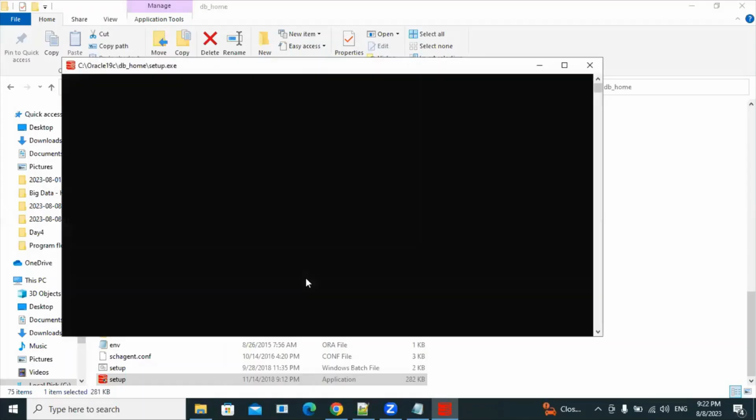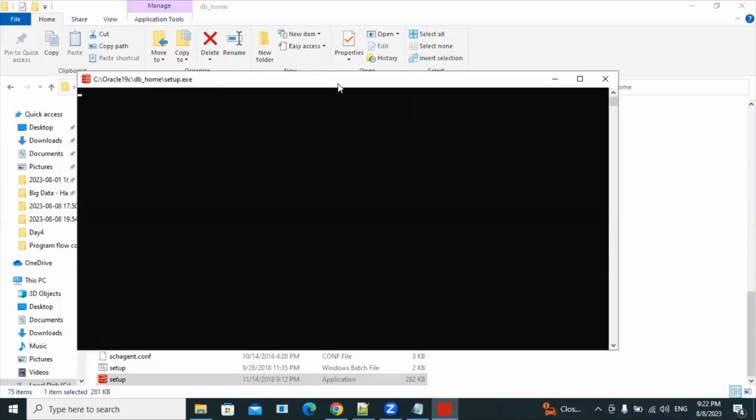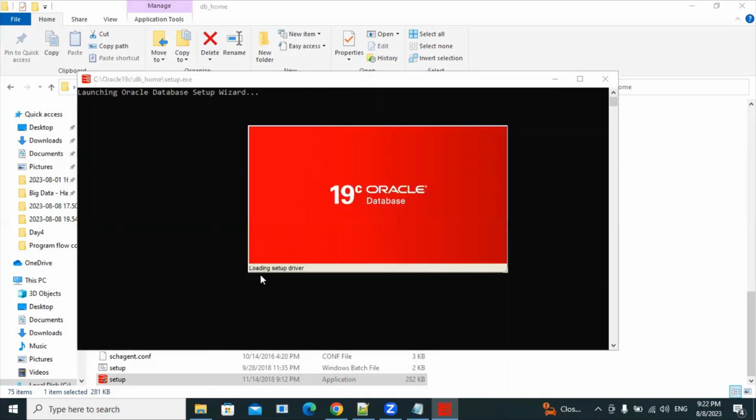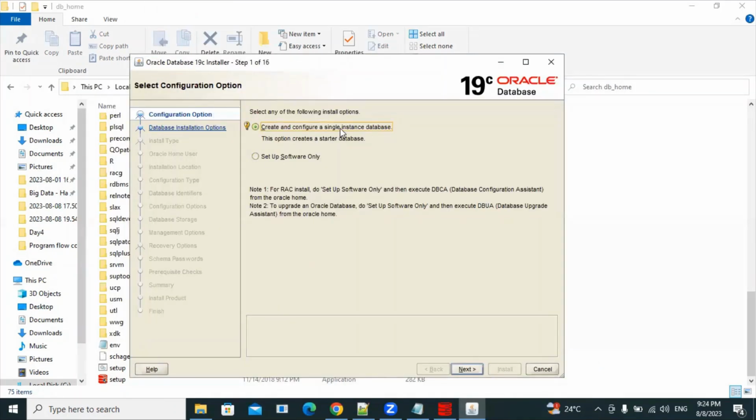A pop-up will come up: Do you want to allow this app to make changes to your device? Click on yes, and then this window will pop up. It will take some time to load. See, it is loading the setup driver now. You need to have some patience because Oracle 19c takes a lot of time for installation and initialization.